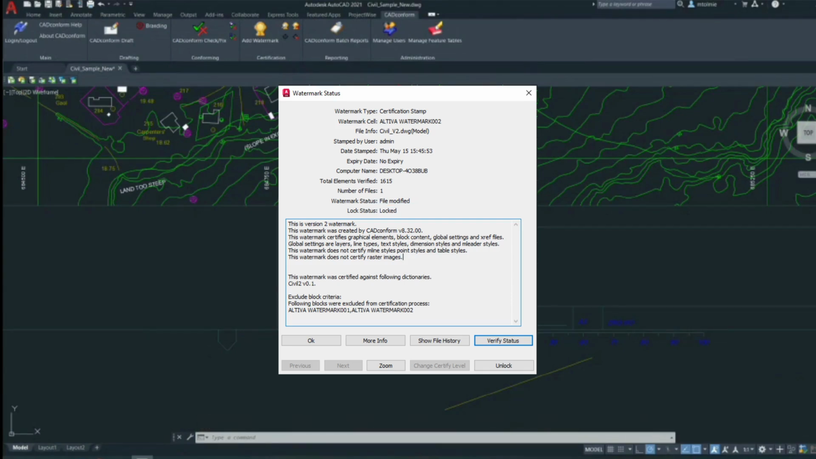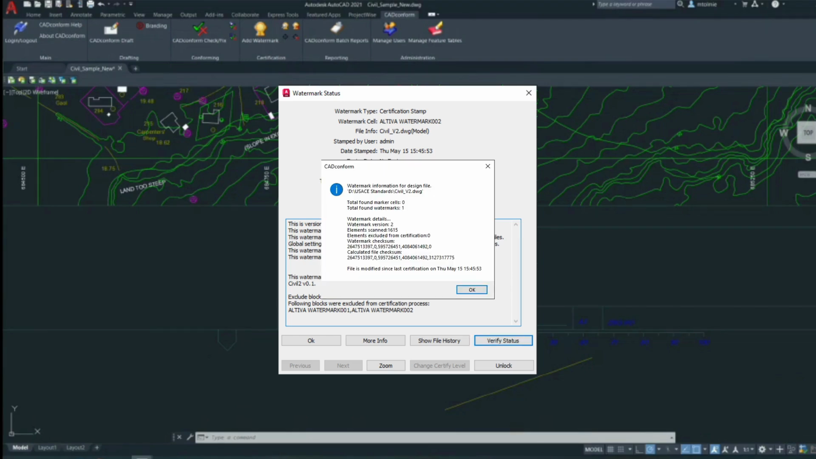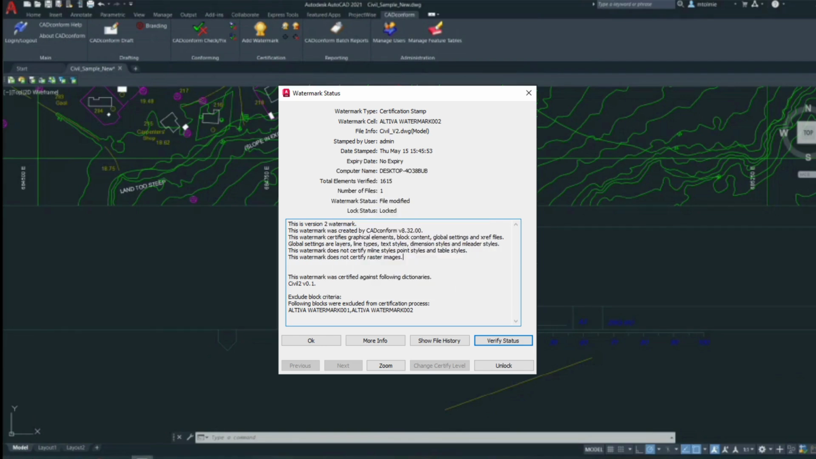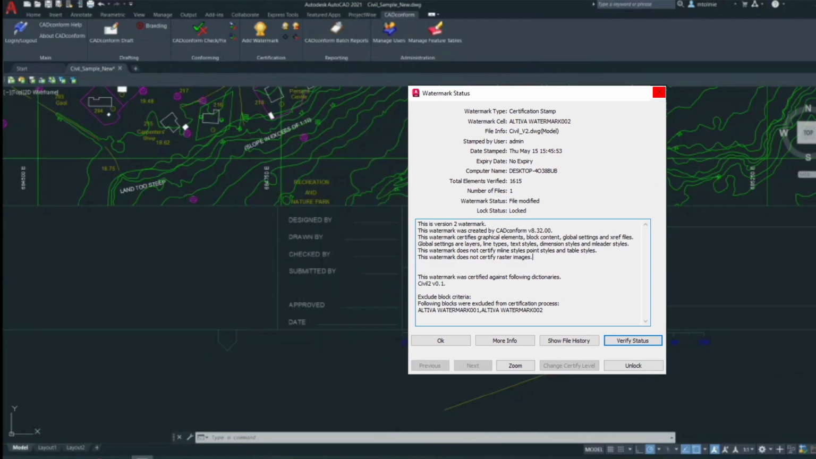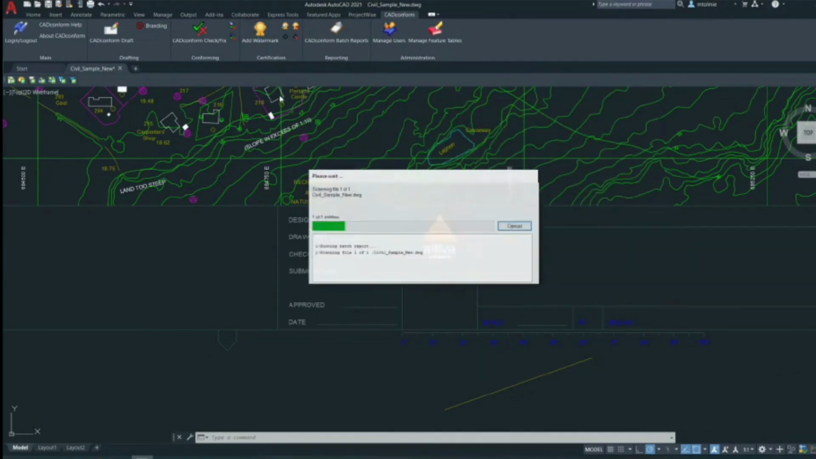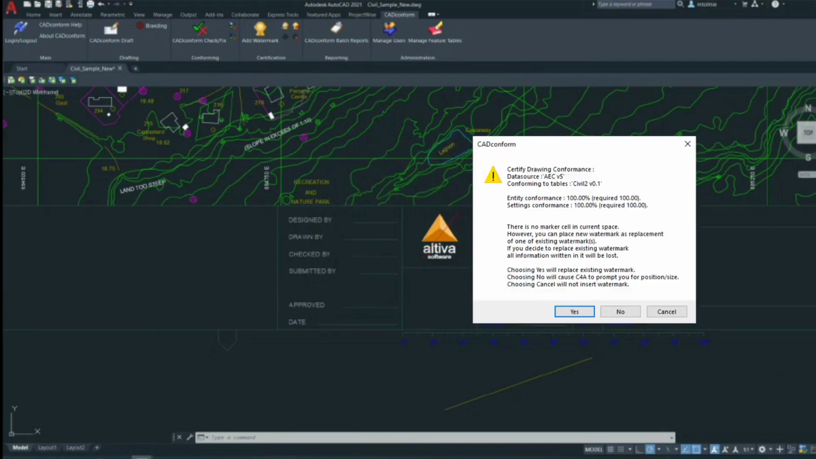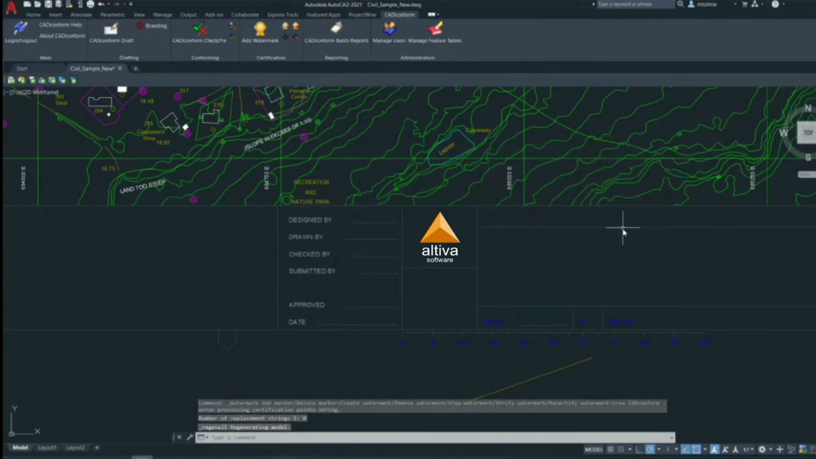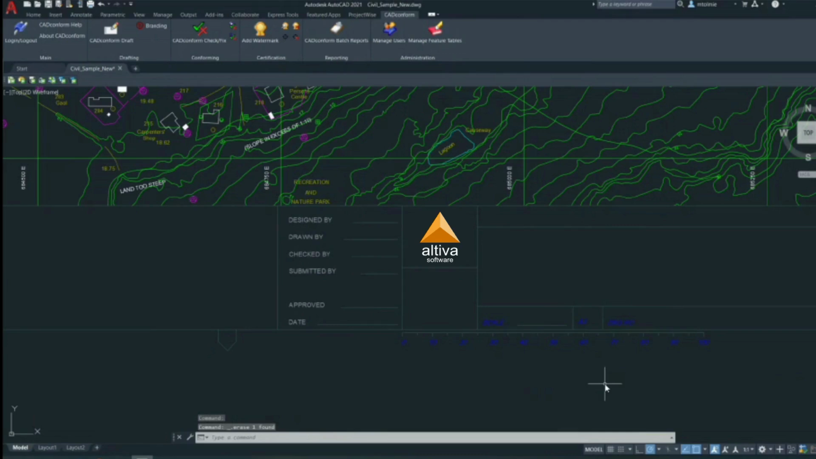So something happened. I can ask it to verify the status, and it's going to scan through and tell me it was modified after the last certification on this date. So when I invalidated it, all that kind of information as well. I could also come back in here and try and add the watermark again. And because what I added was valid, it's perfectly happy with it. No problems at all. Just updates the stamp.